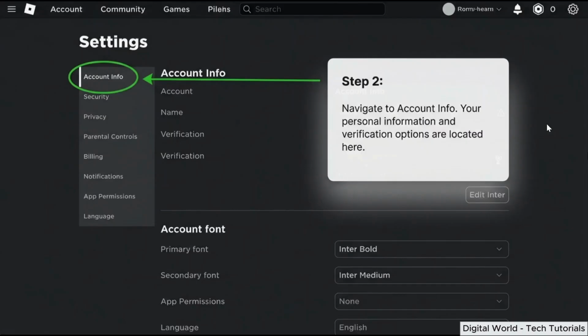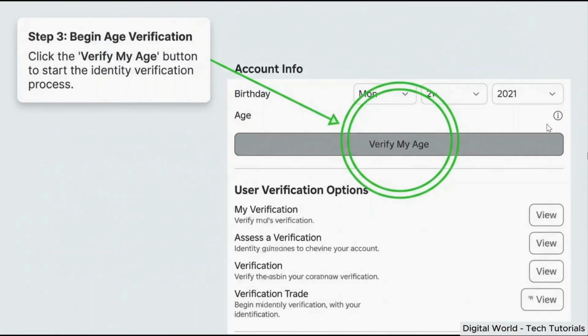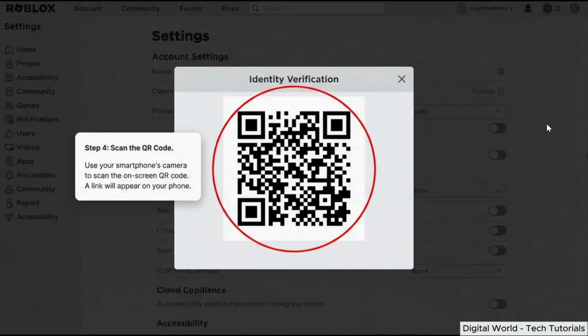So we are back onto the desktop. Step 2, navigate to the account info. Your personal information and verification options are located here. In this third step, you need to verify your age by clicking the verify my age. So once you click this verify my age, this QR code will appear.